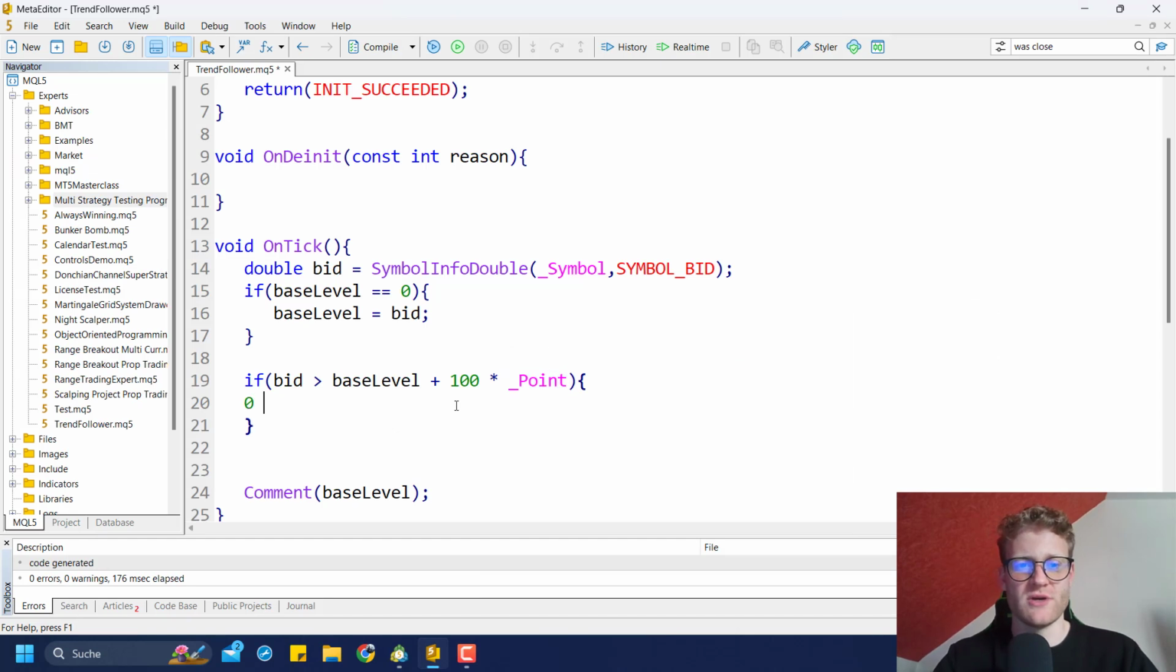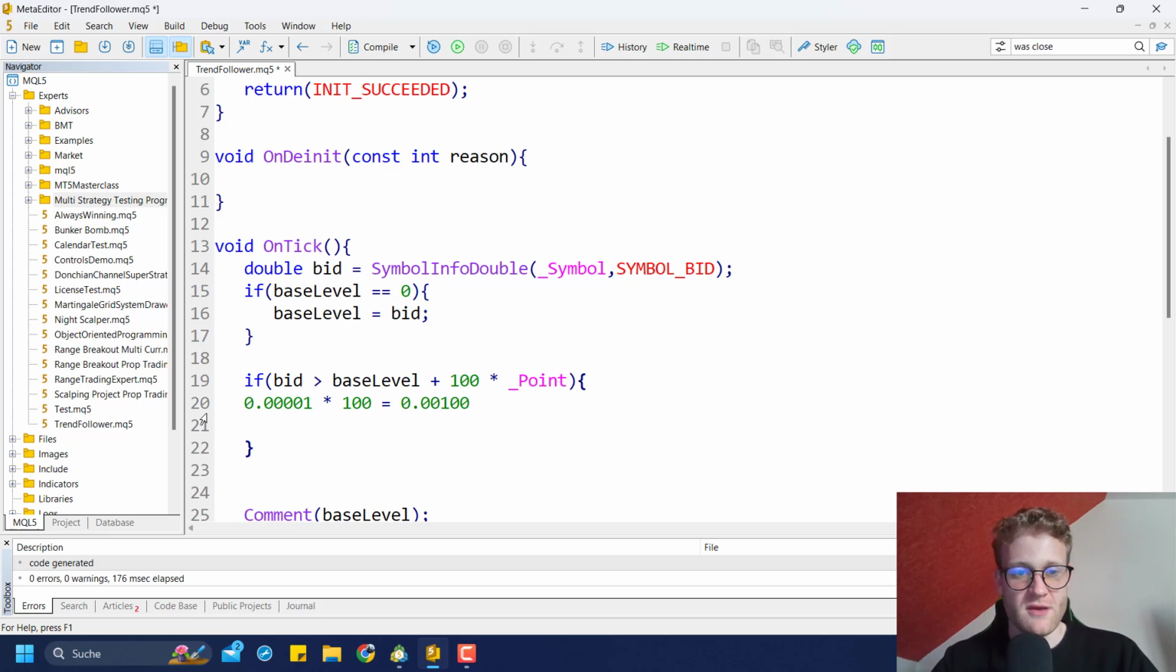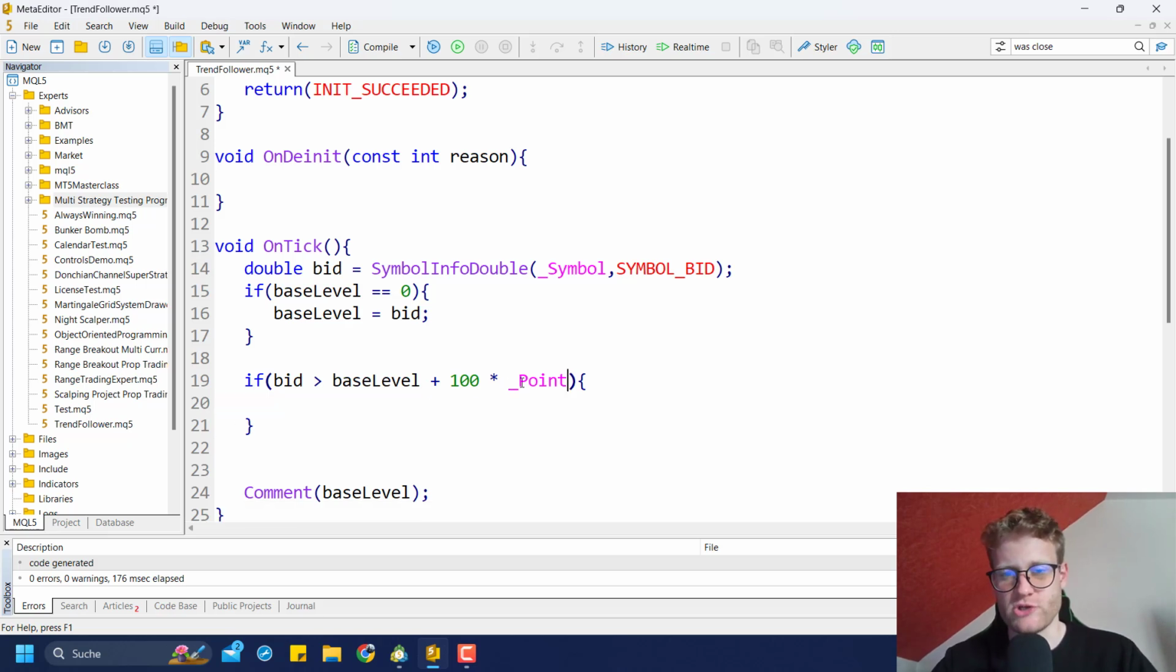So the point value is 0.00001. And this multiplied with the 100 here will result in 0.001, like this. So this is the calculation that we do. And by using this syntax, you can use the EA in any symbol, and it will always use the correct point value for the symbol.